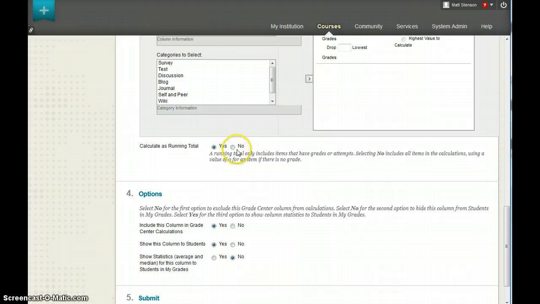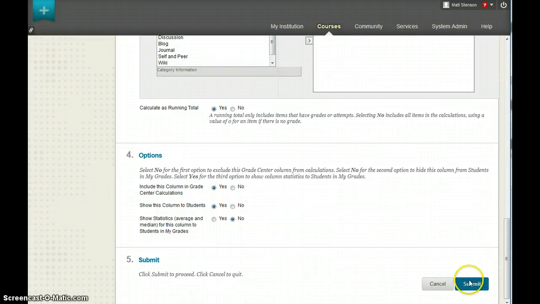And then I do have the option to calculate this either as a running total or as a building grade. So looking at the total overall points and looking at the student's current percentage based on what they've completed, or based on the overall possible points. So running total is kind of the default way that Angel always functioned, and so we'll just leave it at that so we can duplicate the way that Angel worked. Now I can go ahead and click on Submit.